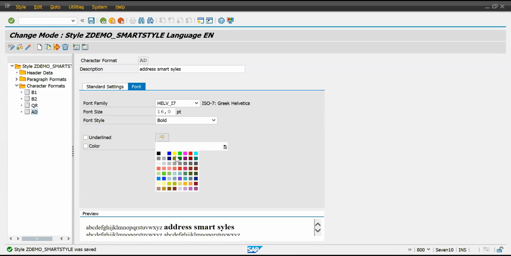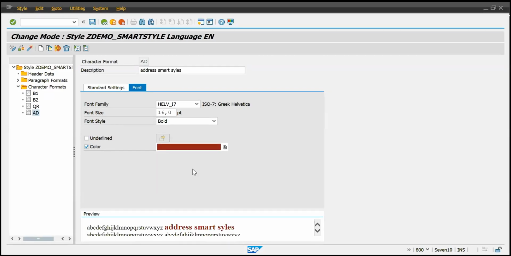And I'm giving it some other color, let's see, some color like brown if you want to give. Let's save it. So what have we given? We have given AD over here, right? And then activate it. Okay, we have activated.